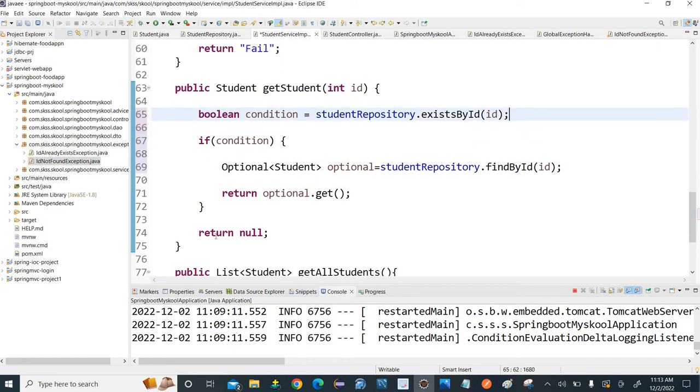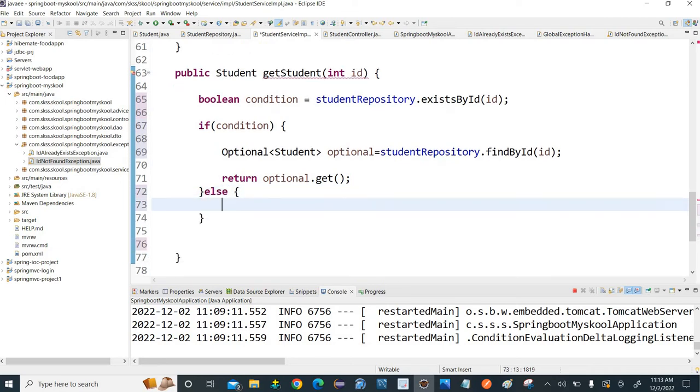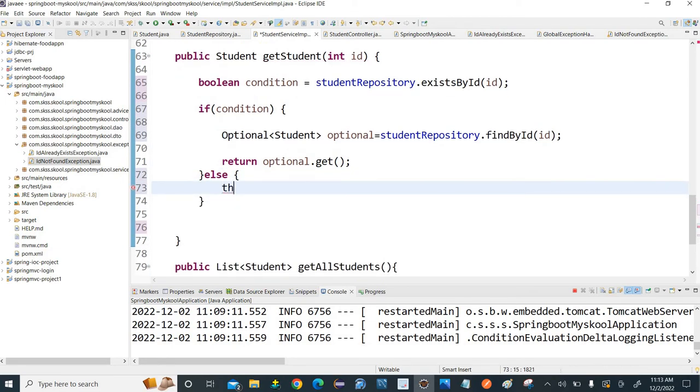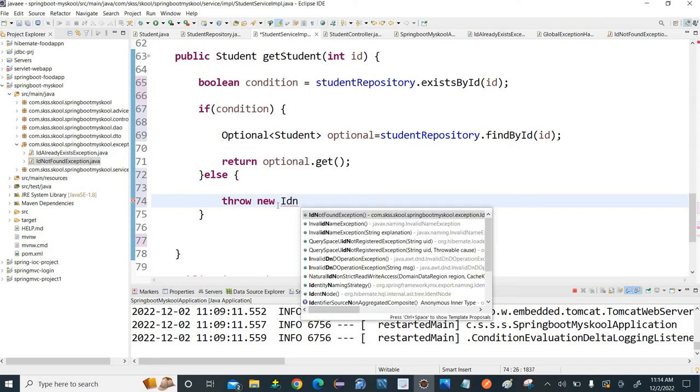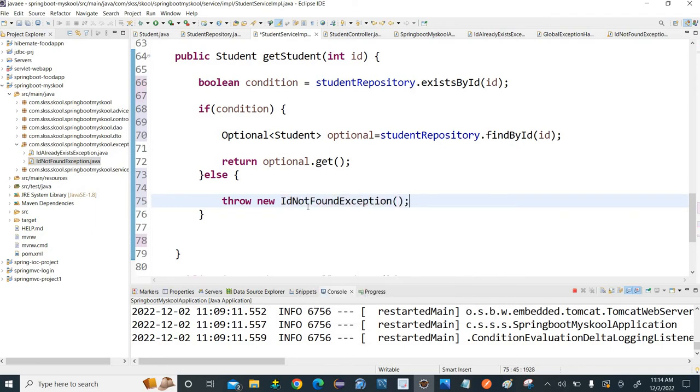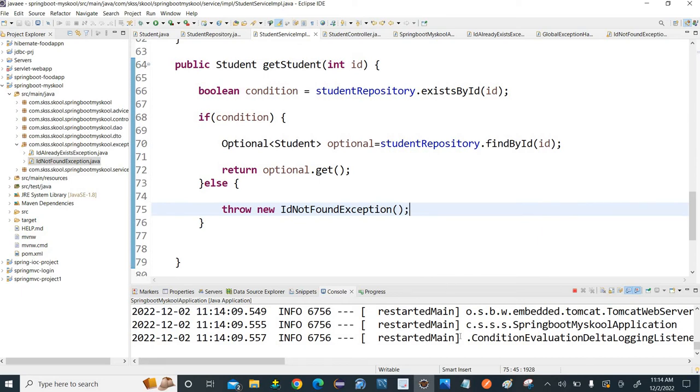Now else, what we have to do, we don't need to write this if we have an else block. Here we have to raise the exception. Throw is the keyword which is used to raise the exception. New ID not found exception. Let us save the class. After saving the class, we are done with the work.